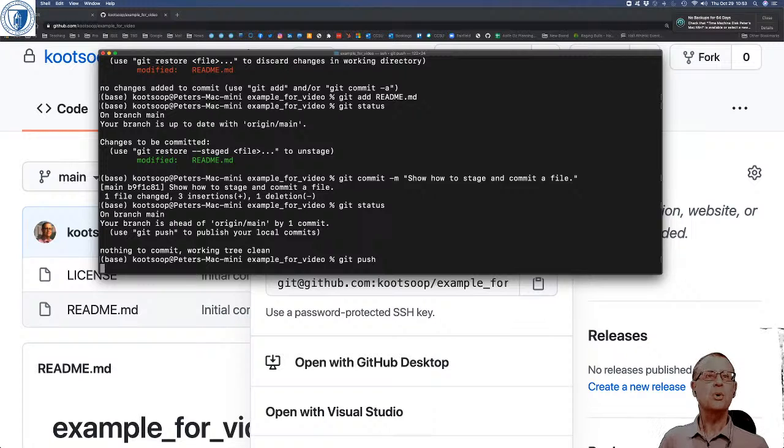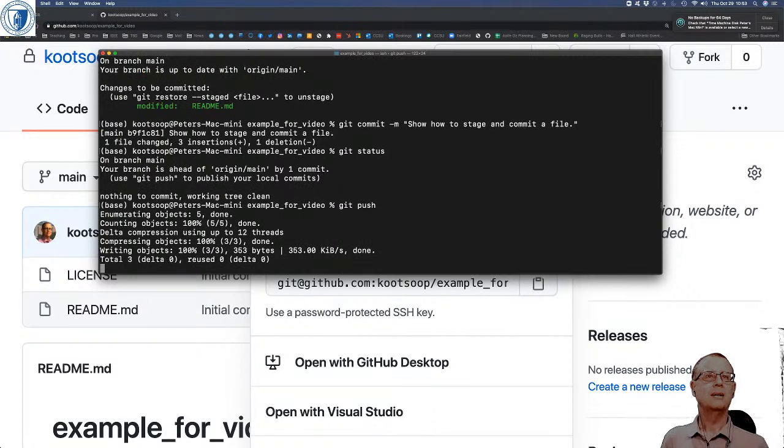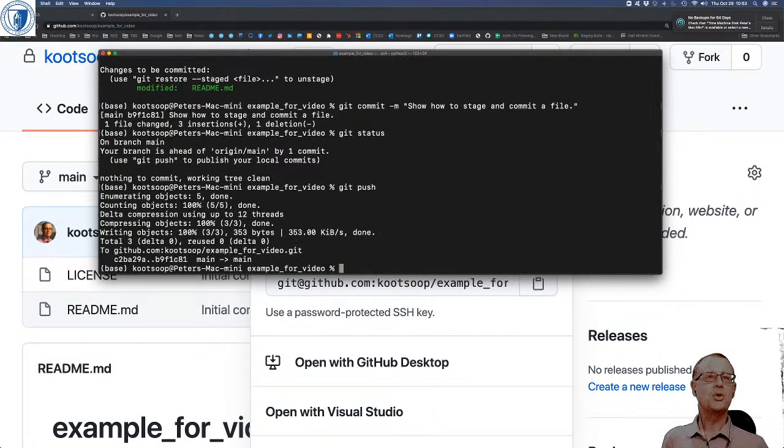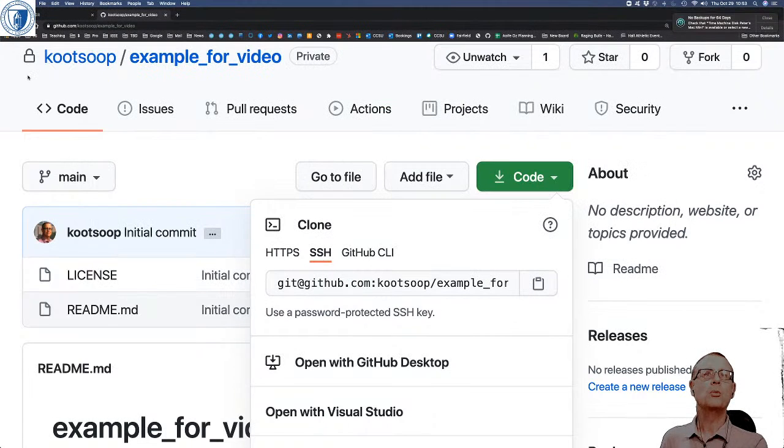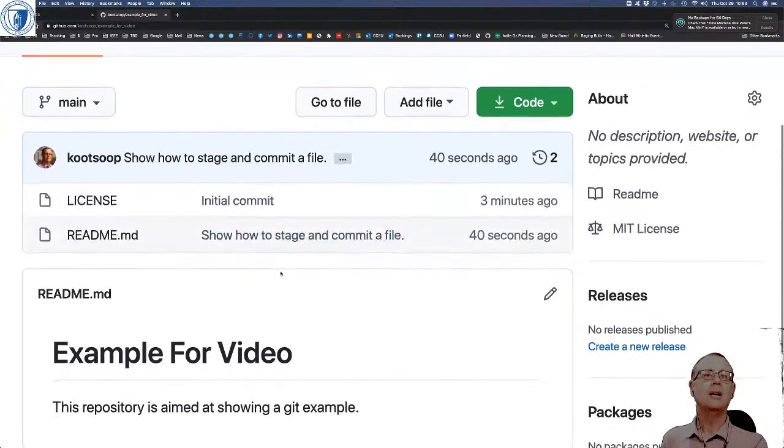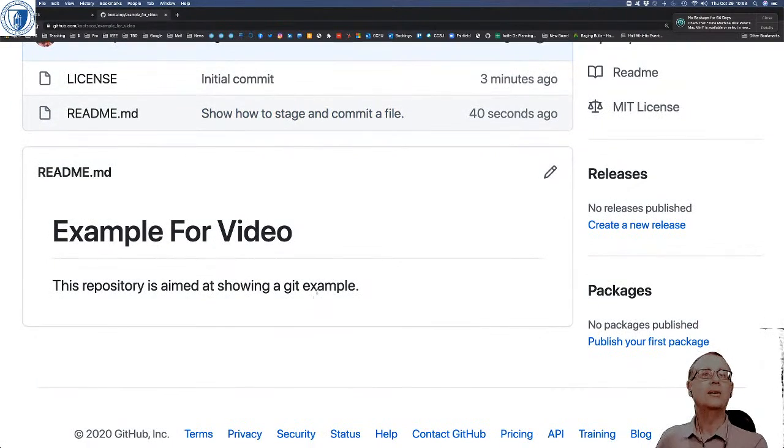So if you do a git push, that'll push everything up there. And what we should be able to see if we refresh this page is we can see that the changes I made on my local machine have now been uploaded to Git. Okay, so I did several things there.